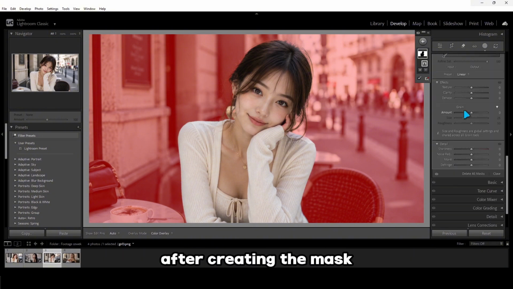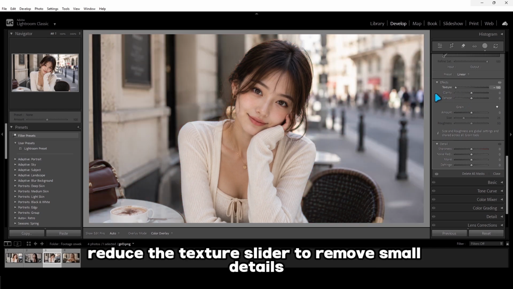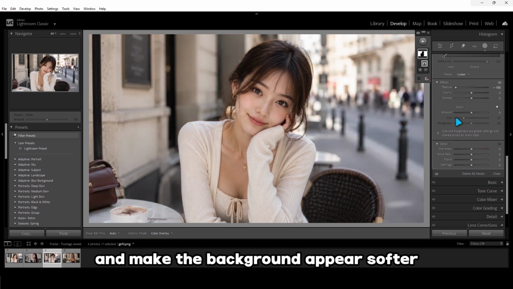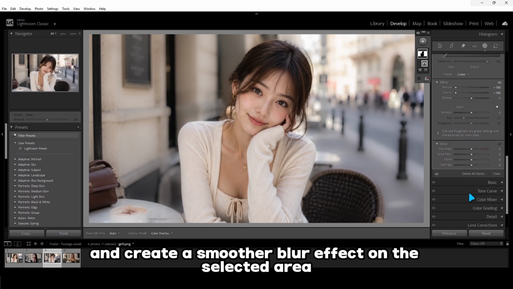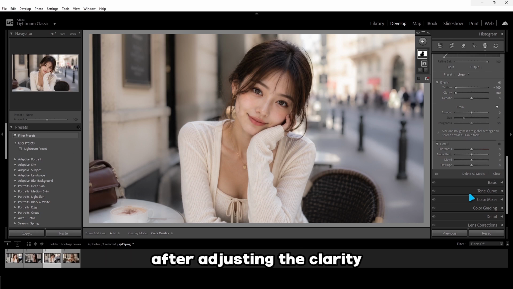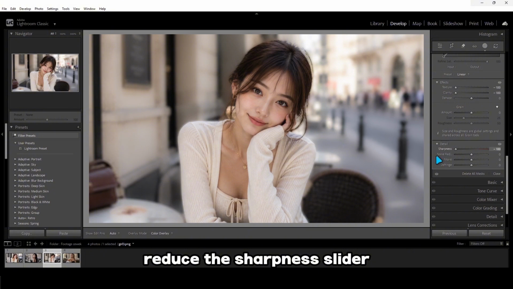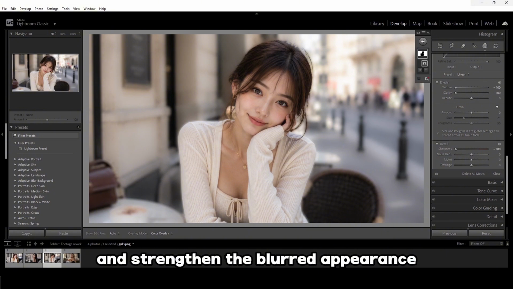After creating the mask, reduce the texture slider to remove small details and make the background appear softer. Next, reduce the clarity slider to lower the contrast and create a smoother blur effect on the selected area. After adjusting the clarity, reduce the sharpness slider to decrease the image detail and strengthen the blurred appearance.